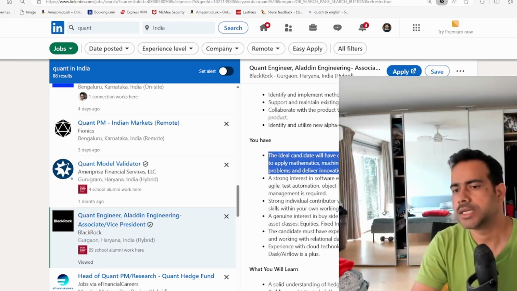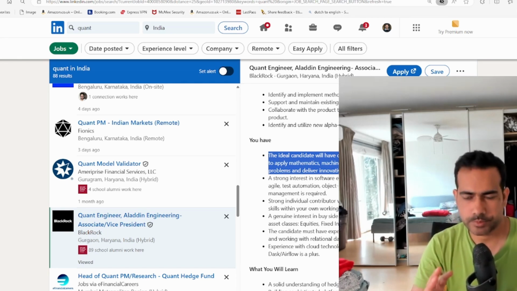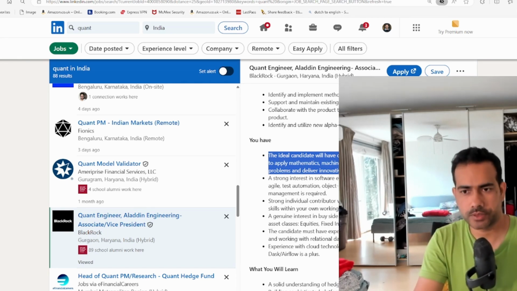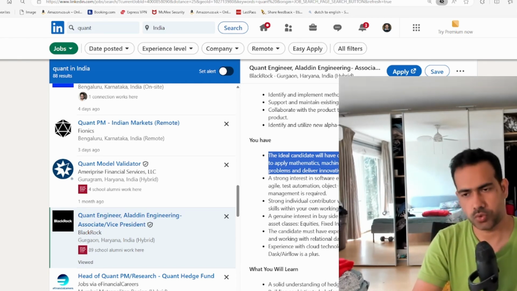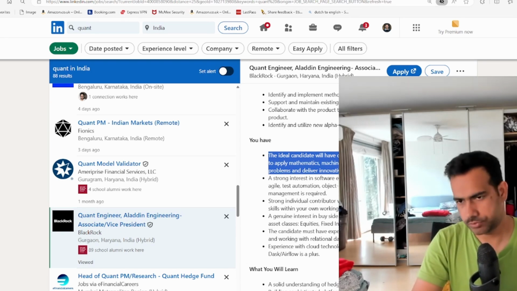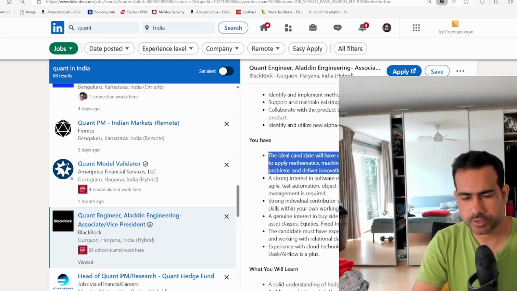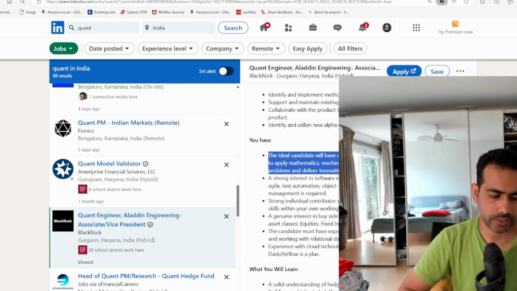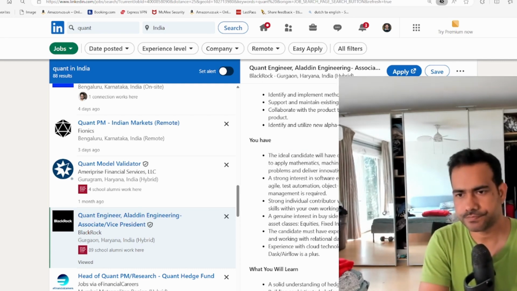How about if you are a proper finance person, MBA finance, but no programming experience? Will this role suit you? No, I wouldn't advise you to go into such roles. If you are not a programmer, you should avoid these roles.